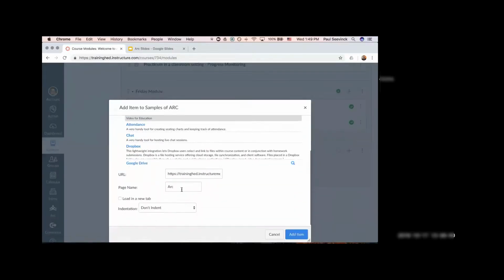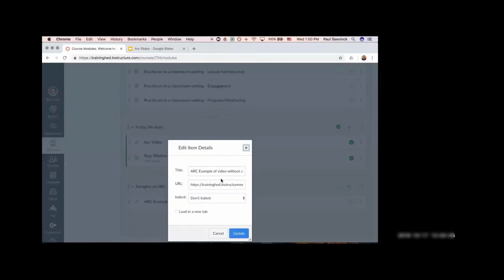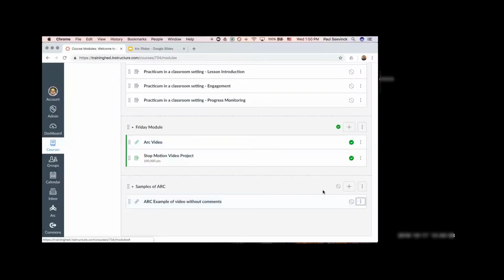And one quick little tip is that right there where it says page name, I can go ahead and add what I would like it to say in my module. If for some reason I don't have what I would like, I can always click on the three dots and edit the name later if I need to. Here we have it. I'm going to click publish on both of those.